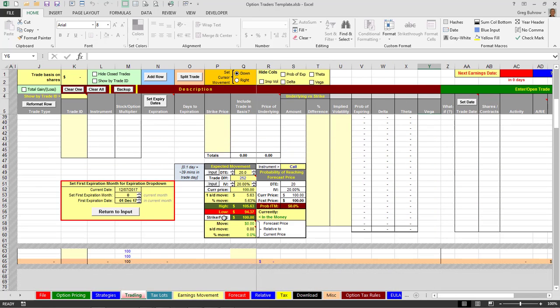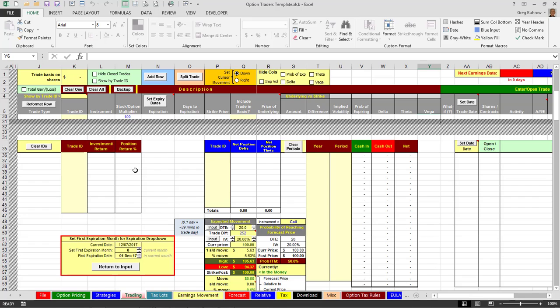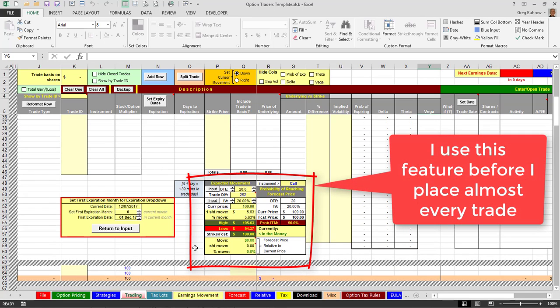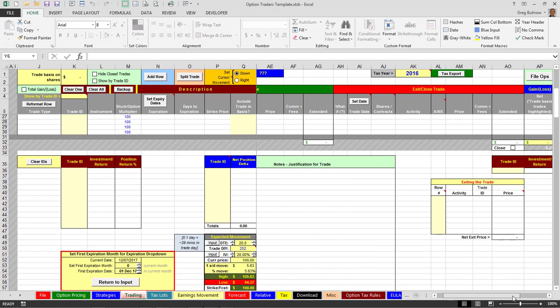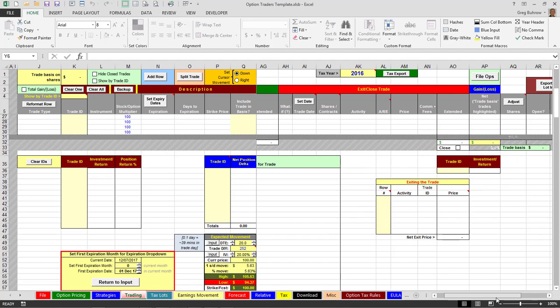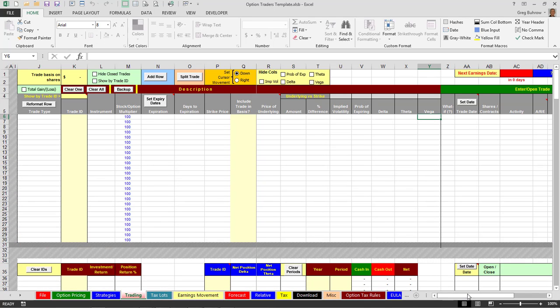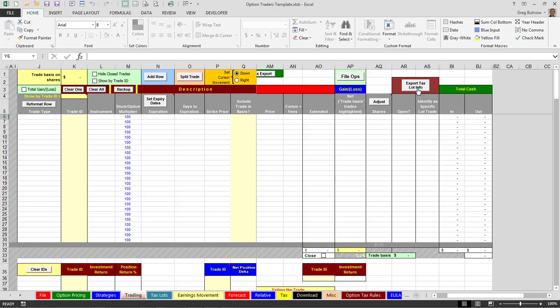And there are other areas where you can set your first expiration month so that you can go back in time and input information. I use this expected movement for placing a lot of my strikes. Here you can take a look at your investment return on both an absolute and a percentage basis, net position delta and net position theta, cash in and cash out over particular periods, justification notes for your trades, whether you want to exit the trade or not, what your net exit price would be, and what the investment return is per trade ID. Up here is where you can export data for tax reporting, file ops, and export tax lot information.